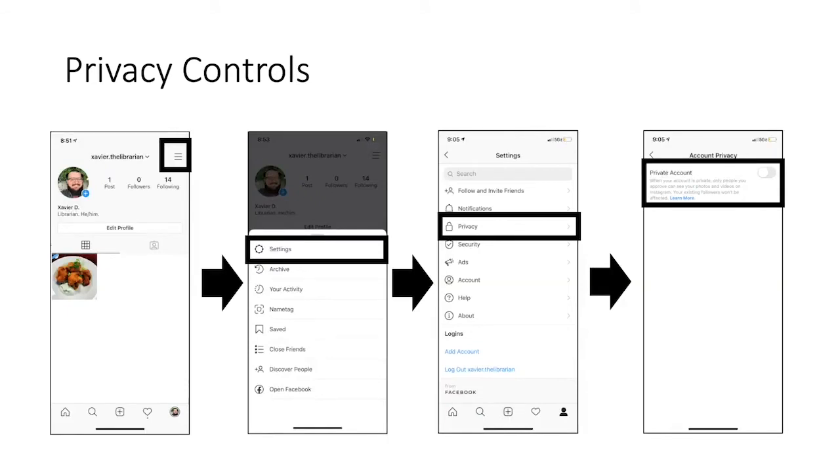So what we'll need to do in order for us to set our Instagram account into a private account is go into our privacy controls. What we want to go ahead and do is click on the profile tab, which is a small little avatar on the bottom right hand corner of the app. And then next, what we want to do is tap the hamburger menu, which is the three little lines on the upper right hand corner of the app. Next, what we want to do is tap settings, followed by privacy, and followed by account privacy.